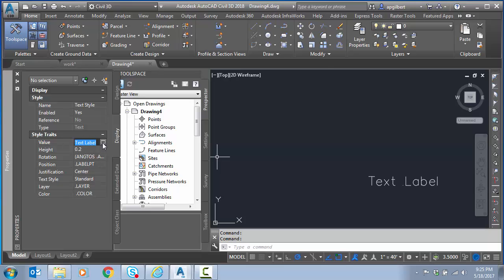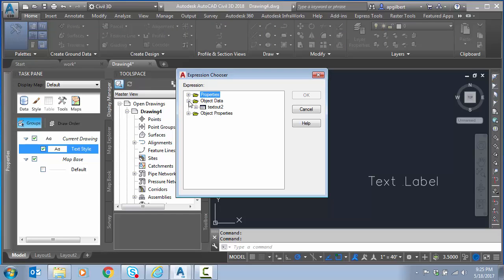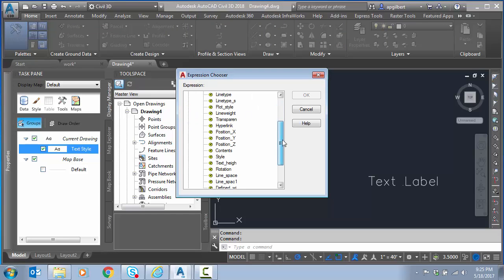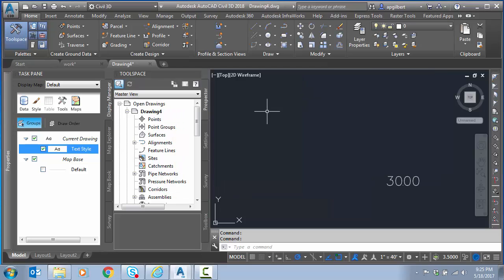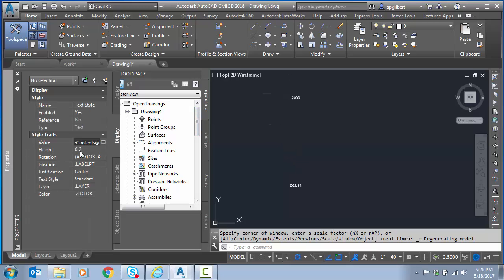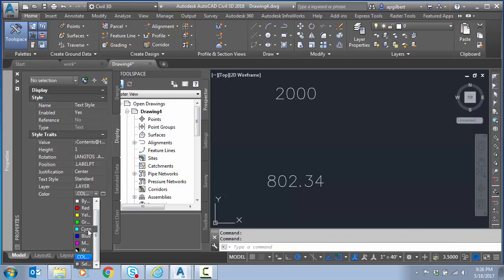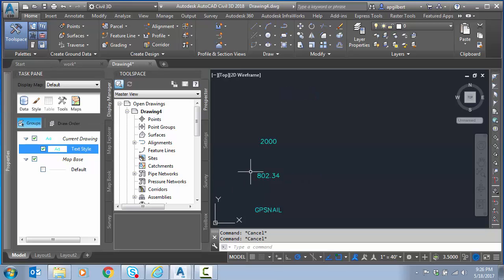I'm going to click on the button here for more, click on object data, and drill down to find our contents attribute. Now you can see for each point, we have the various attributes displayed. With this highlighted, I can go back to properties. I could change the height, I could change the color, what have you. So that's one way, and notice it is text. That's one way just to grab it right out of the drawing that you're sitting in.